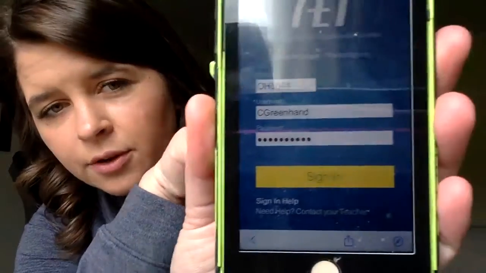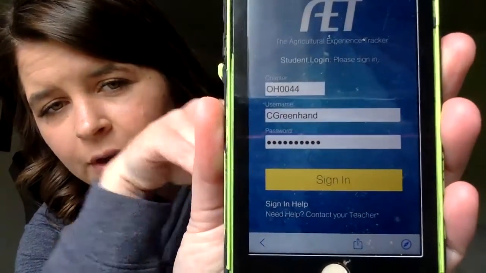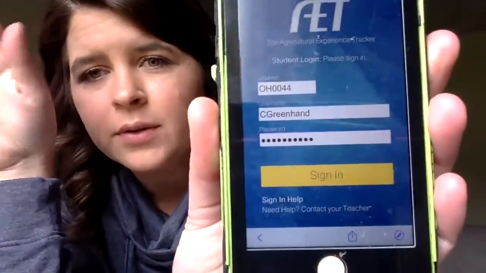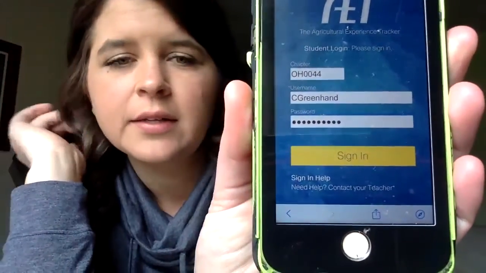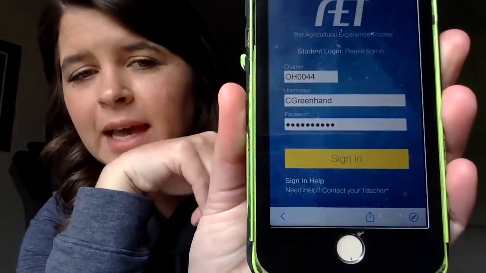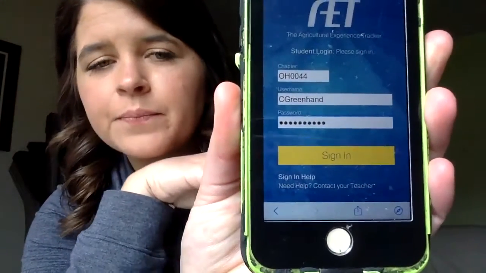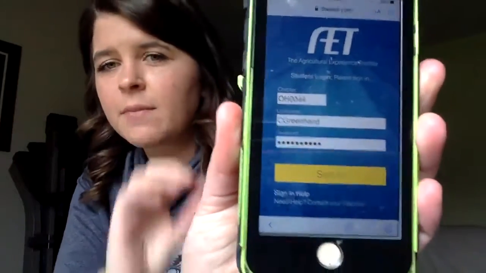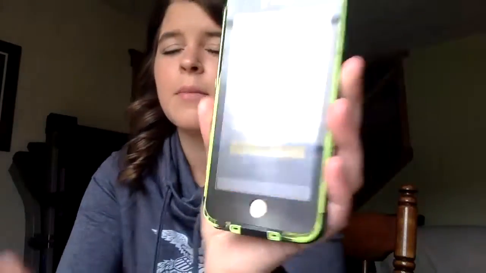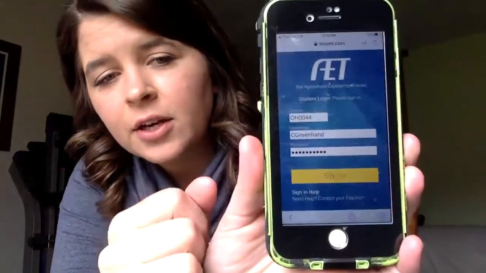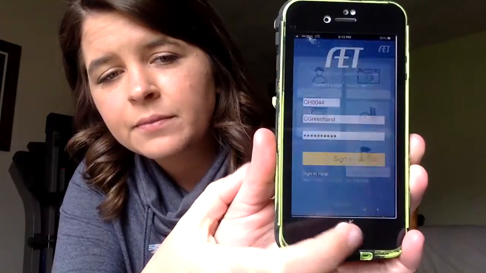So you should see something like this. OH0044 is the chapter code. And then again, I'm posing as my fake student, Charlie Greenhand. So his username is capital C, capital G, lowercase Greenhand. Okay. So capital first letter of your first name, capital first letter of your last name, lowercase rest of your last name, and then it's the same for your password. Okay. So once you get that done, you're going to click sign in.